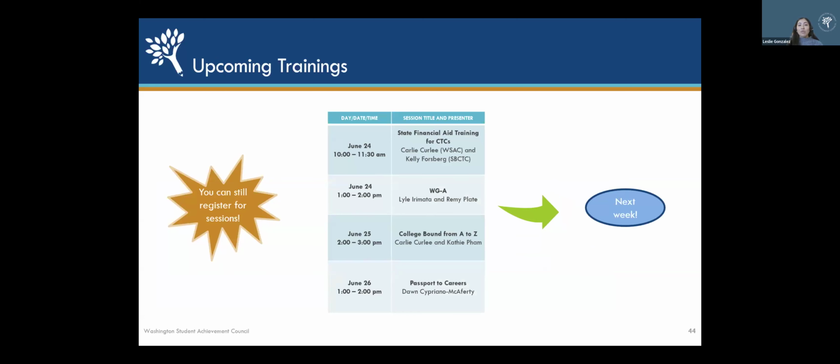And then I just wanted to highlight we still have some upcoming trainings for next week. So you can still register if you're interested. As you can see, we have 4 sessions that will be taking place next week. So if you're interested, please sign up. There's still time and we will still have more.